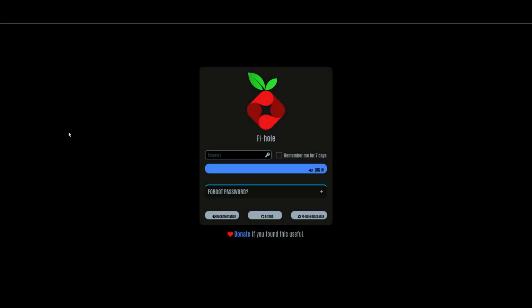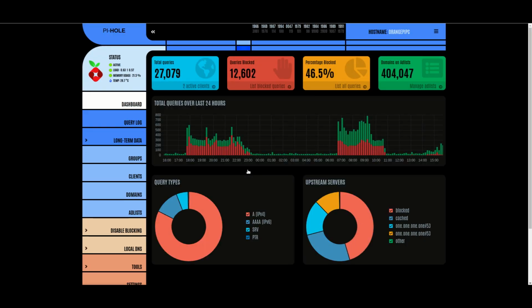This is the Pi-hole interface when you log into the IP address on your network. So 192.168, whatever you have configured it as, this is where my Orange Pi PC sits. And so this is what it looks like to go in there. So I'm just going to go and have a look at it and log in. And this is what I'm seeing.